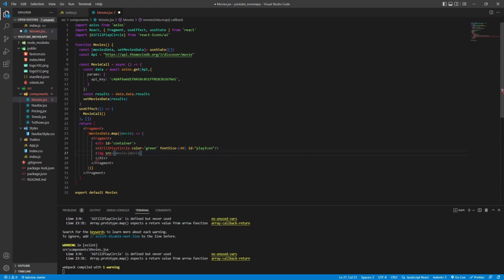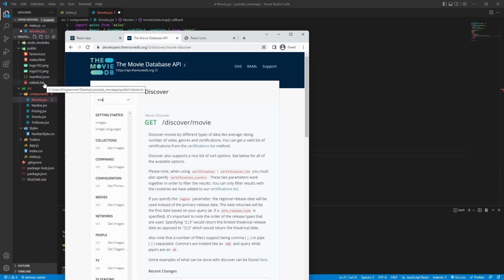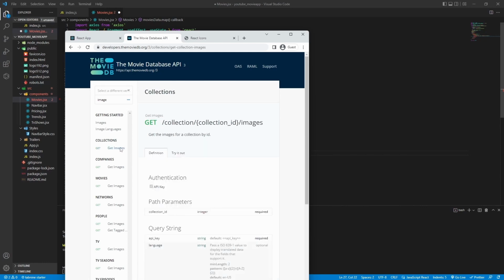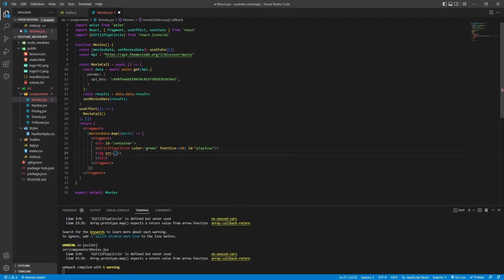And the image source. At this point, we don't want to get the image path first. We gotta go to API. So, image. Yeah, images right here. Alright. Go on and copy this. Almost. Alright.